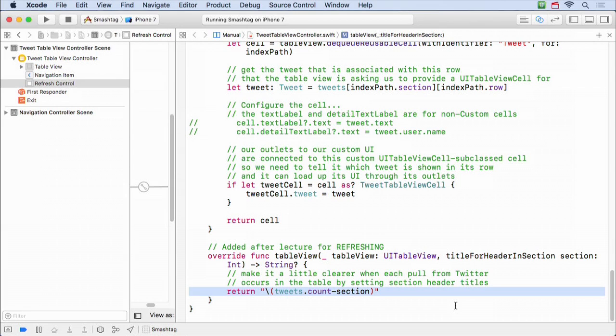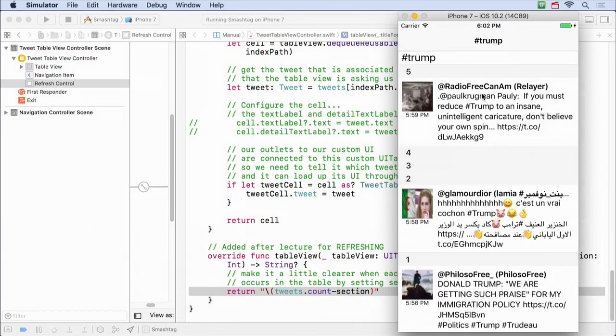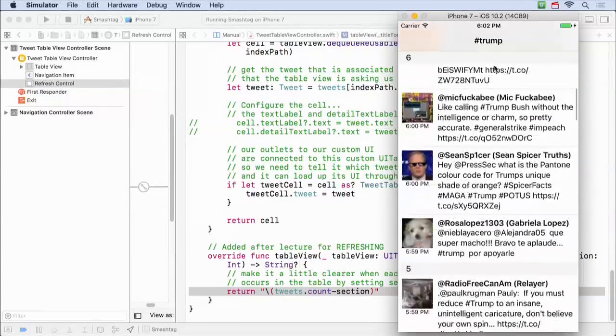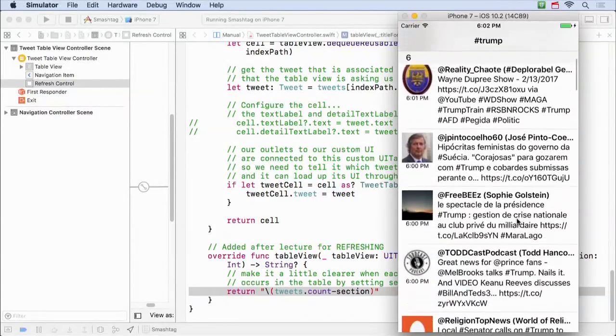So the top one is section 0. So section 0 is going to show the number of polls that I've made. tweets.count is how many polls I've made. And it's obviously going to decrement as the sections go down. Okay, and so that's what gave us this. And you can see that the longer we wait, obviously it pulls more information as tweets pile up.